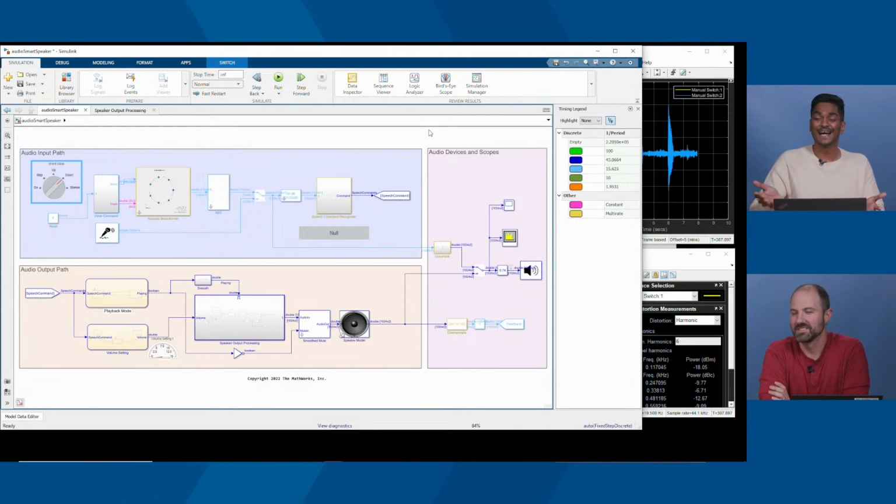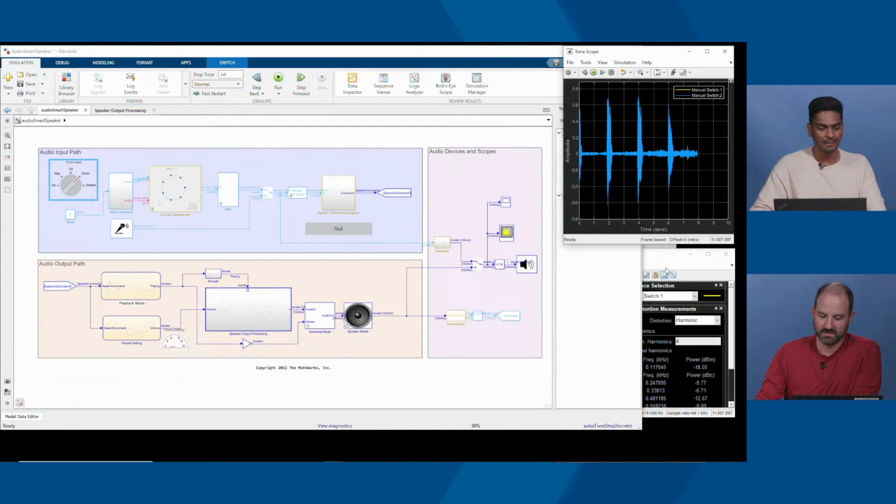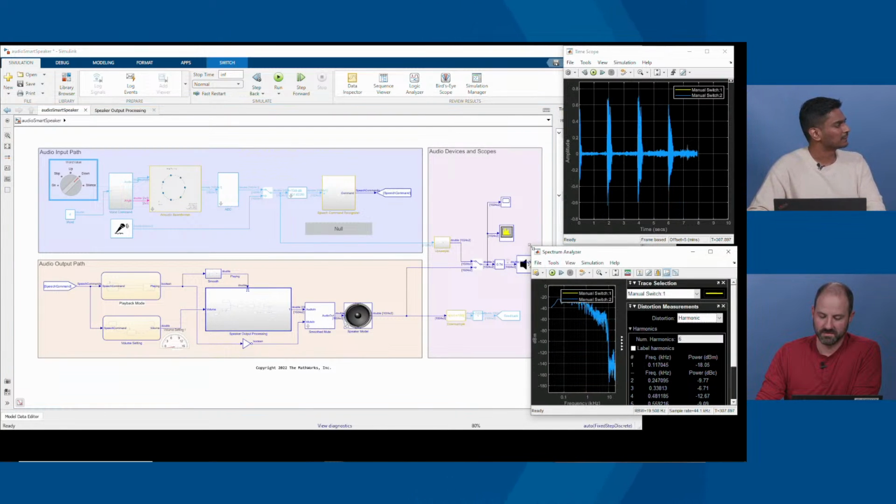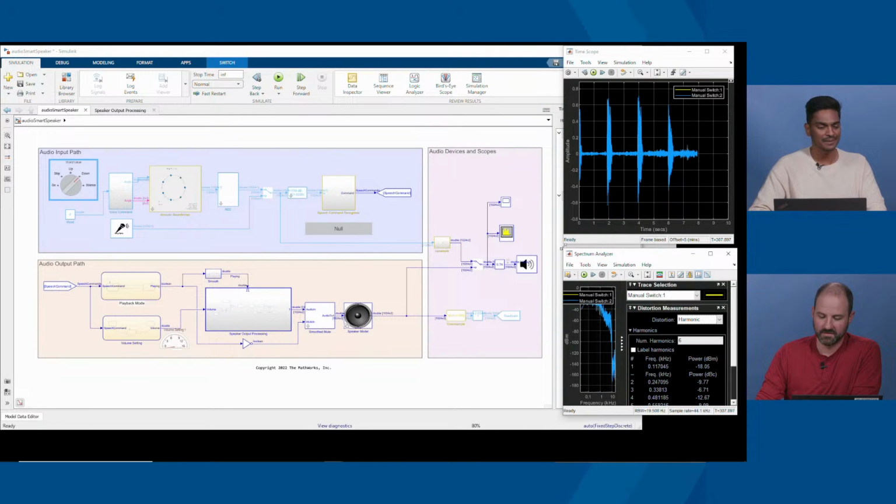So that was the model. Again, it's on the documentation page. So if you wanted to look at it and play with it, you can do that. Maybe we should talk about next steps and how people can get started a little bit.